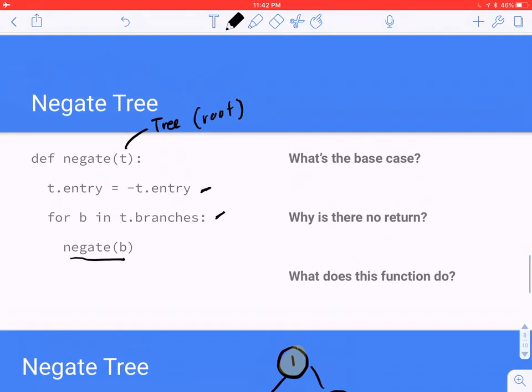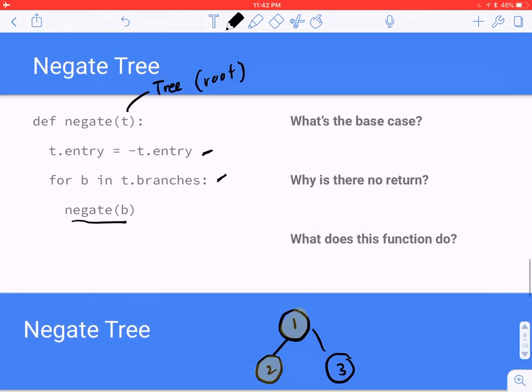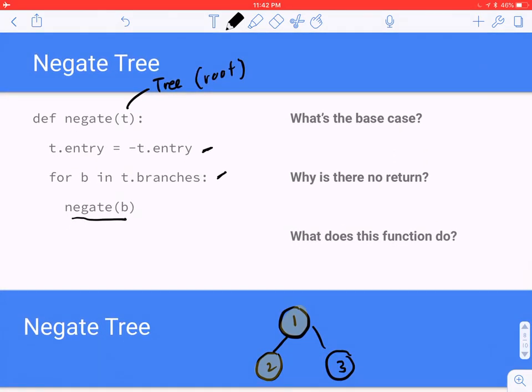Well, that's because we want to negate the original tree and not make a copy of it. If we wanted to make a copy of it, we can actually call the constructor and pass in the negation of the entries of the original tree. But here we actually just want to change the original tree and not make any copies or anything like that. So we're not going to return anything.